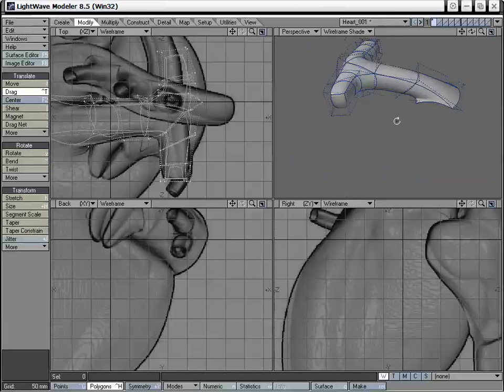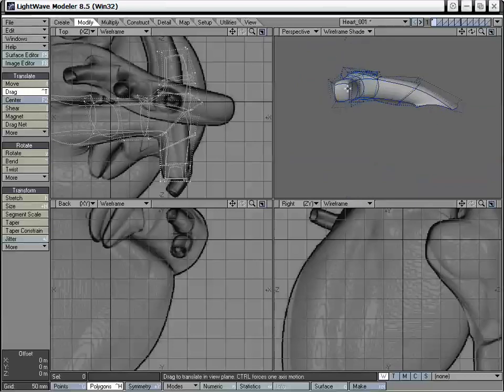Go ahead and drag that down, and just tweaking it just a little, which I could probably end up doing for a couple of hours, so I'm just going to go ahead and move on.